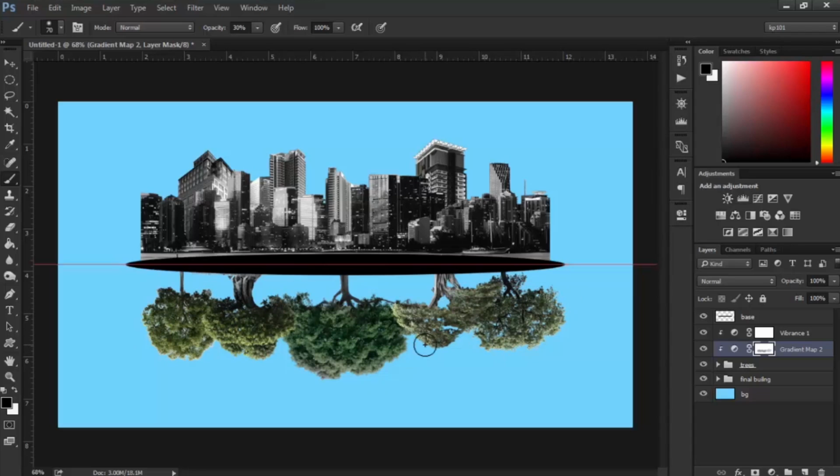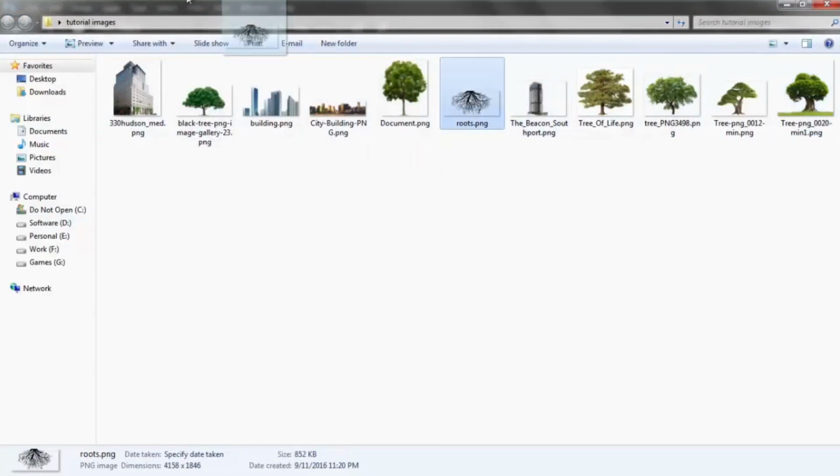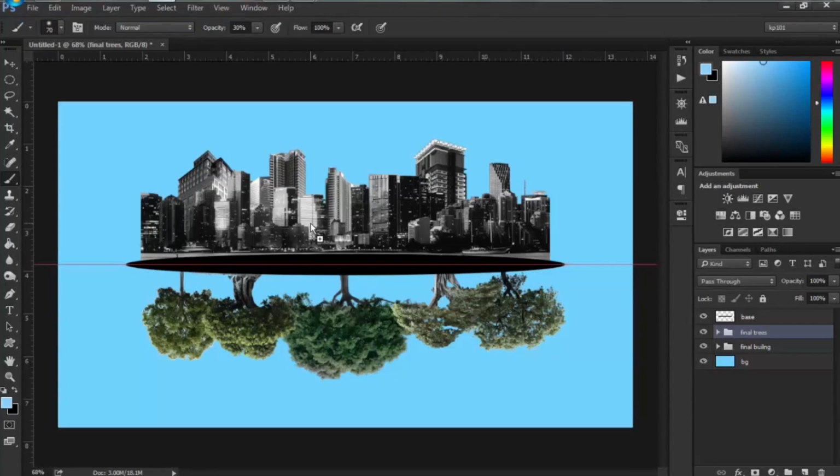Now heading over to the next part, let's group it first. Let's name this final trees, right guys? Now let's move on to the next step. I don't know the number of steps. The next step is adding some roots. Let's grab that roots. Where is the root? Select it, grab it right here.